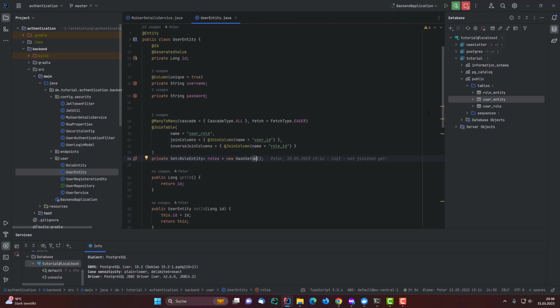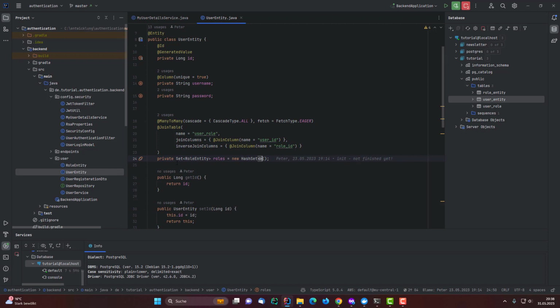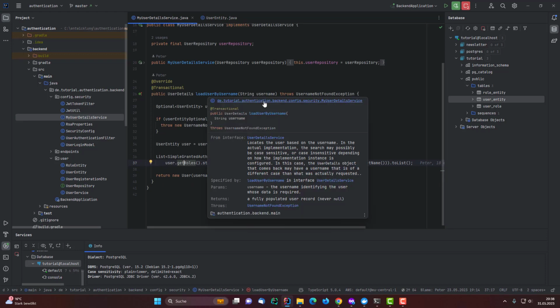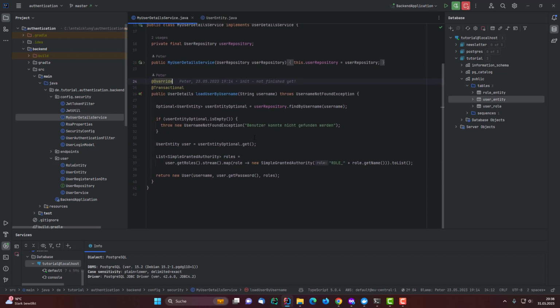I don't use it here, I just added it hard coded in my database because it's just for an example. So that's one thing. Now the second thing we saw already in here: when you load your user in the user details service and create the user details user, you also need to set the roles, and you can load the roles from your database.